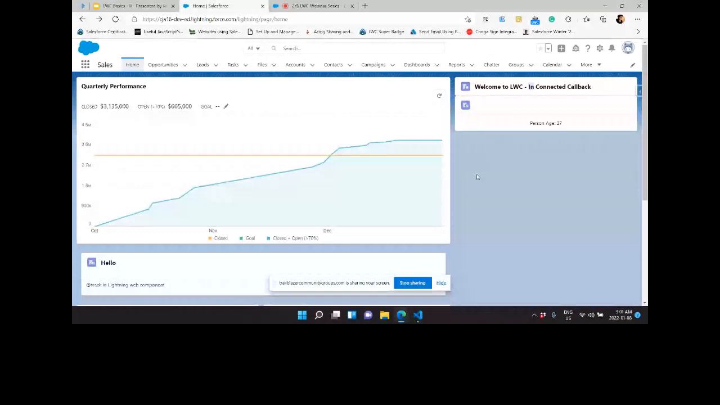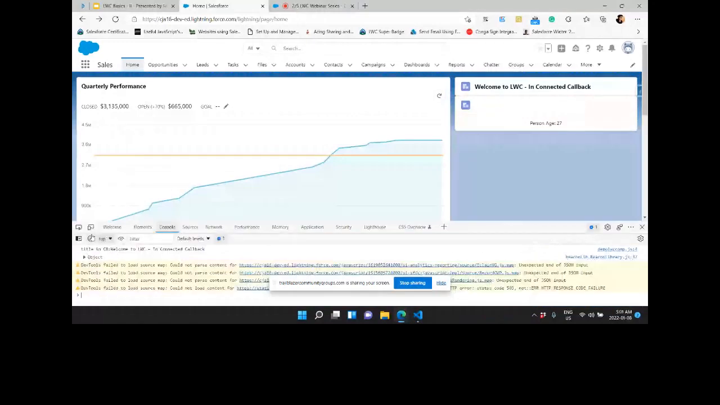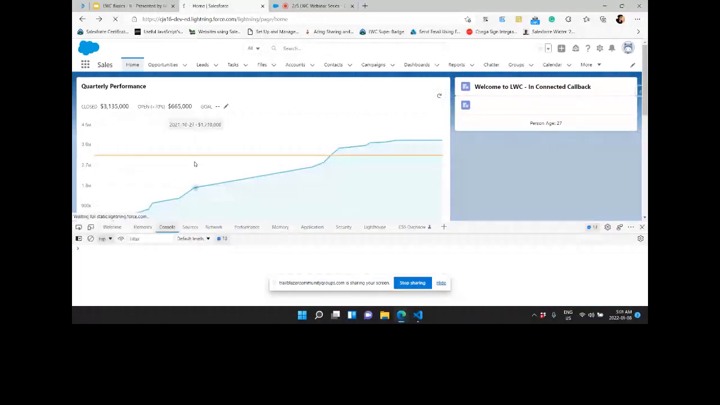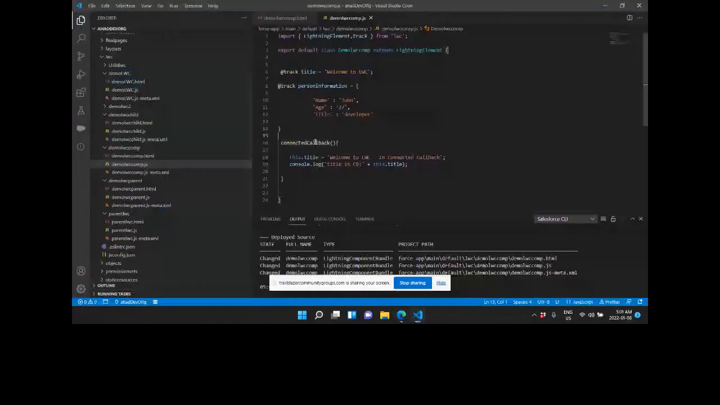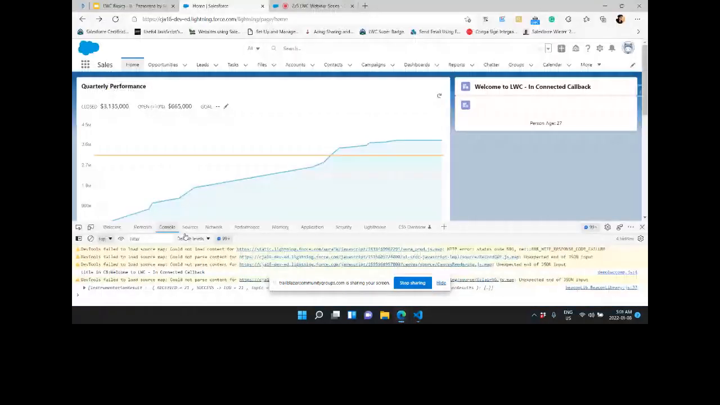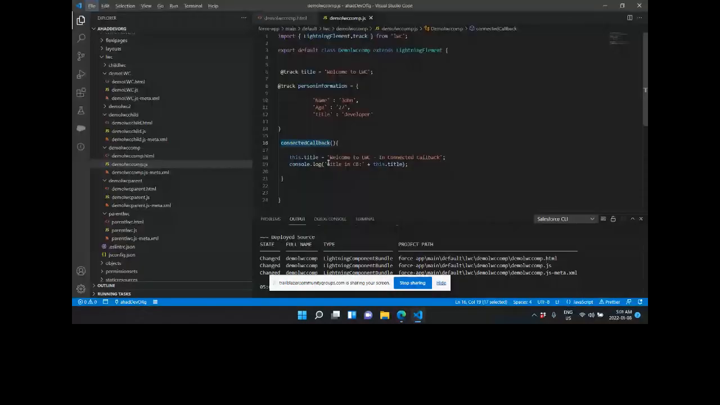As soon as this page gets loaded, if I open the developer console and clear everything, and then refresh it, the DOM is being inserted, and that is when the connected callback runs. And you can see that under this callback method of connected callback, I get my message, because it has been triggered when I refresh the page. At that time, the DOM was inserted and this method ran.